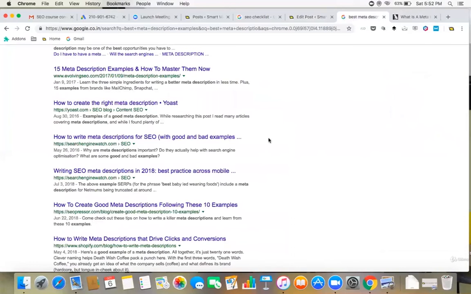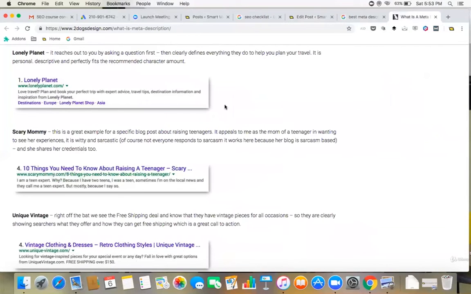Some of the examples I have got here are some of the best examples which give us an idea about meta descriptions. From Lonely Planet: love travel? Plan and book your perfect trip with expert advice, travel tips, destination information, and inspiration from Lonely Planet. Scary Mommy: I am a teen expert. Why? Because I have 2 teens. I was a teen. Sometimes I'm not. I'm on the local news and so on.